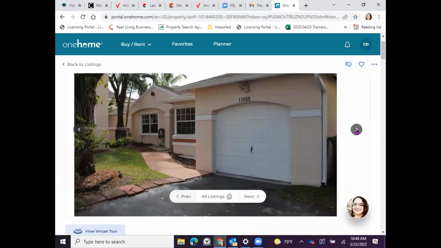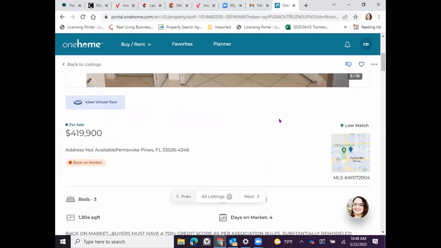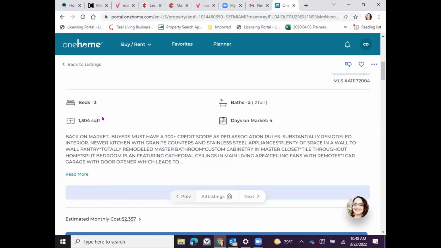Now they're able to preview the pictures in a really clean and big way. They're also able to scroll down and see the list price. They can see the status. This is back on the market. They're also able to see the bedrooms, the baths, the square feet, and the days on market. These are all questions that customers have for you. The fact that the system is doing the heavy lifting is good.